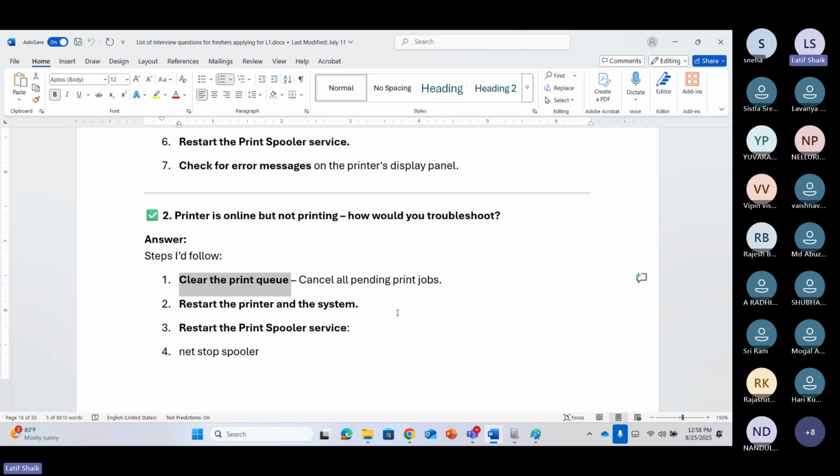So how to clear the print queues. At the bottom there is a print symbol. Click on the print symbol, or go to the Control Panel, Devices and Printers, go to the printer, double click, open, and see what's printing. Go to that, remove all the printing queues. Then restart your printer and try to reprint it. Restart the print spooler service.